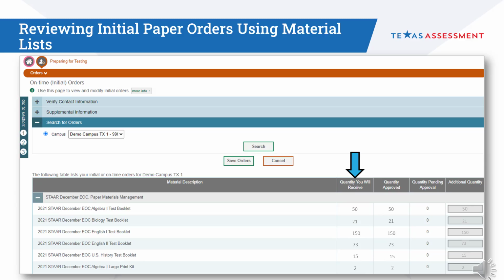Districts can adjust student registration by updating their test eligibility and test mode by September 29, 2021. For the December STAAR EOC administration only, calculations for the number of test administrator manuals districts receive will be based on the number of students that are registered during the initial order window.